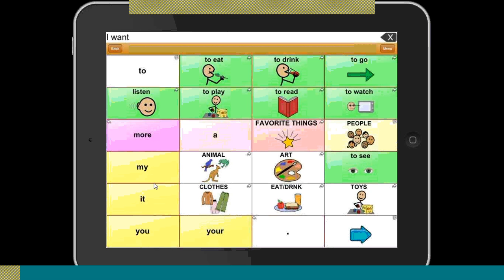I could go to my and start to be more generative. I could end it with more, or I could add another phrase such as to listen, to eat, to play, to drink, to read, to watch, to go, or to see. And I'm going to add another phrase. I'm going to say, I want to play.